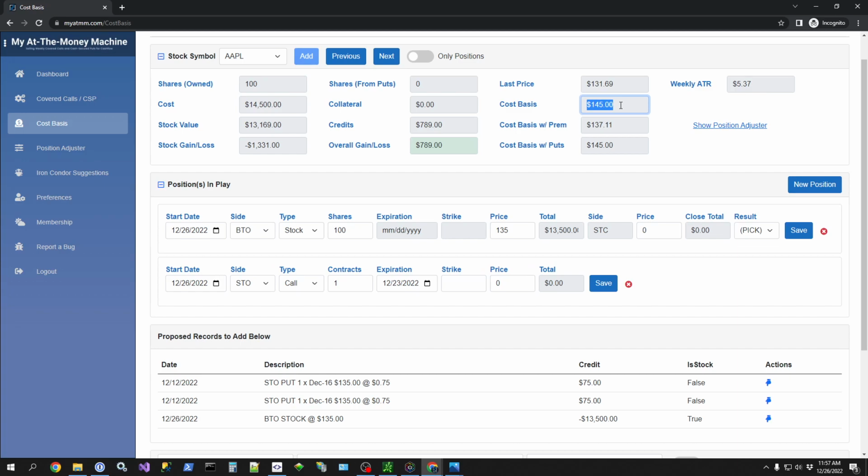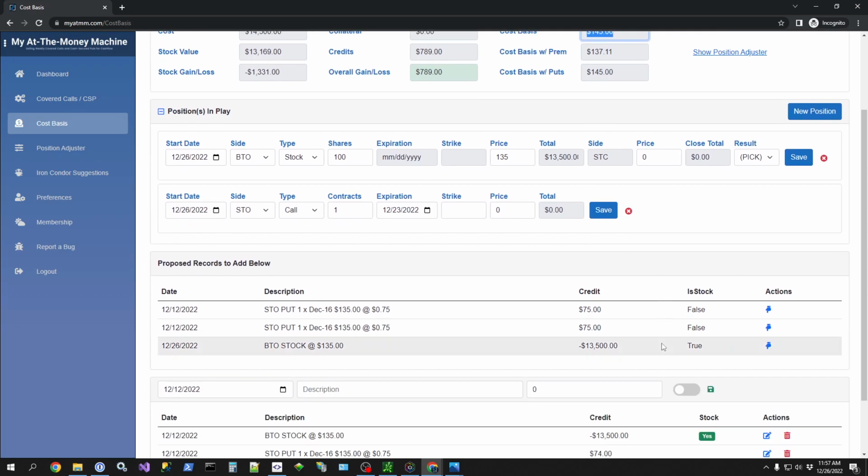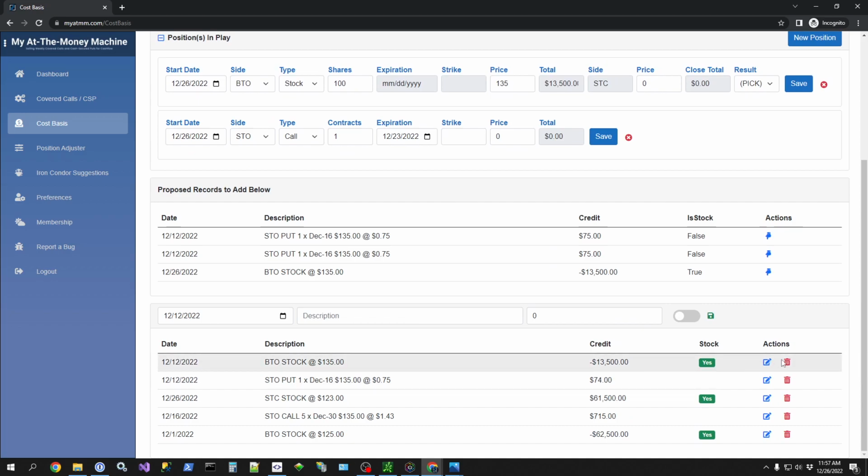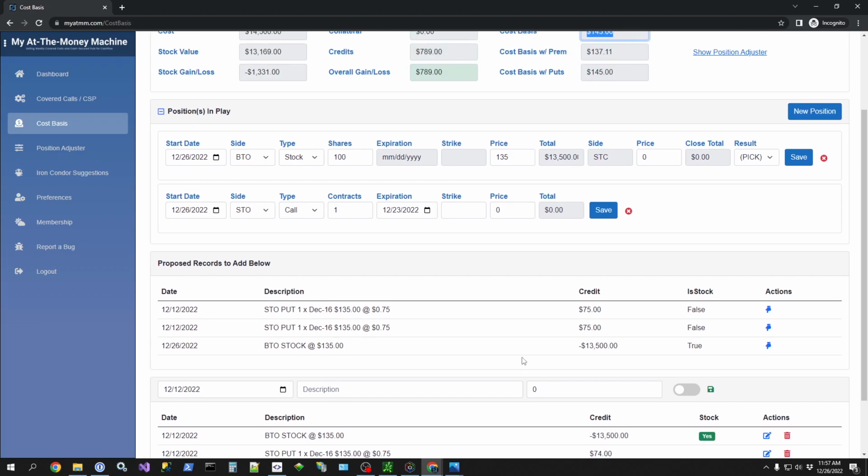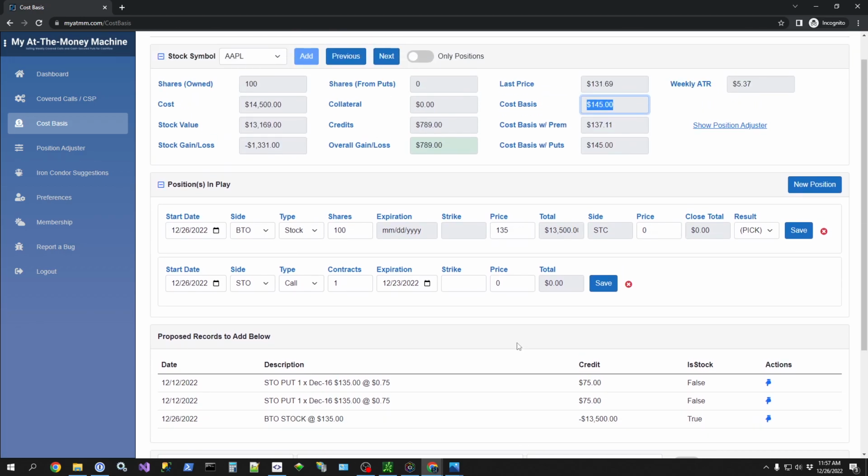In the future, there might be a way to reset that. And honestly, the way you could reset it yourself is you just delete all your transactions, and that would clear it out and reset it back to zero if that's what you really wanted to do. So you do have the ability to do that.